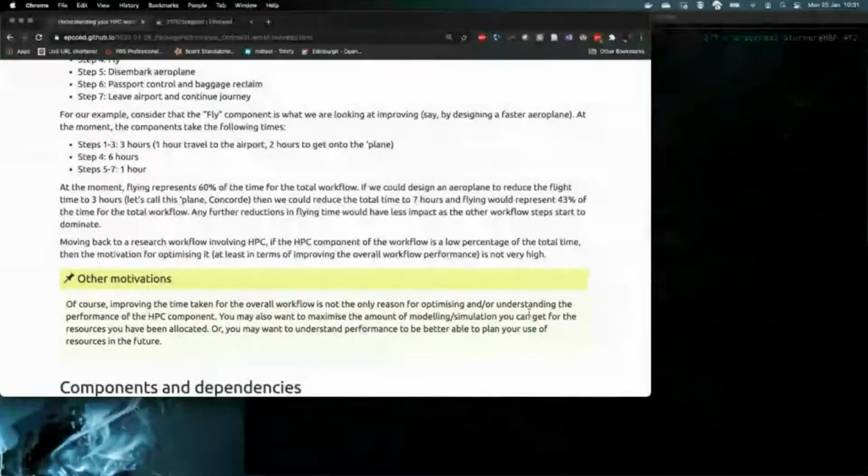Of course, there are other motivations for improving the time taken by the HPC component. You might want to maximize the amount of modeling and simulation you get for the resources you've been allocated, because most people are allocated finite resources on HPC systems. Or you might want to understand performance better, to be able to plan your resources in the future. Or, as we saw in the Etherpad, you might want to just understand the performance of your code better to prepare for future HPC systems or changes in HPC technology going forward. So I'm aware that there are other reasons for understanding the performance of HPC other than optimizing the total workflow.